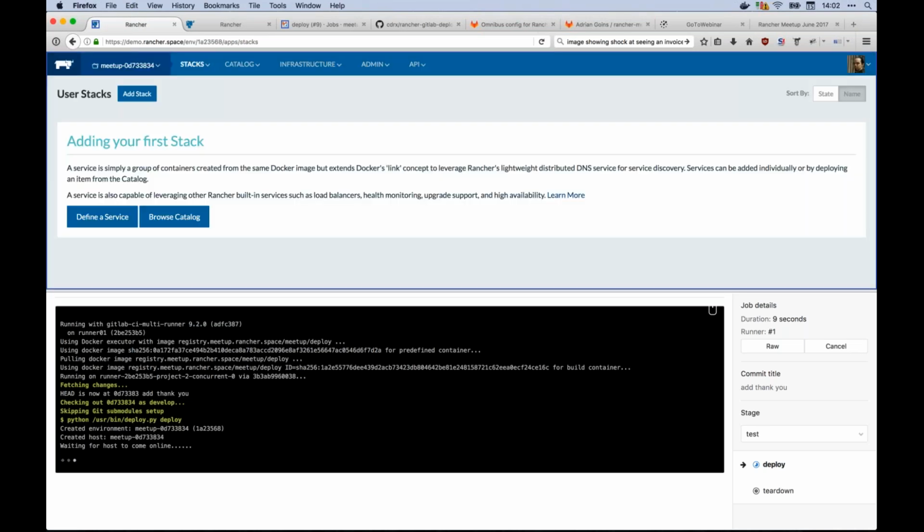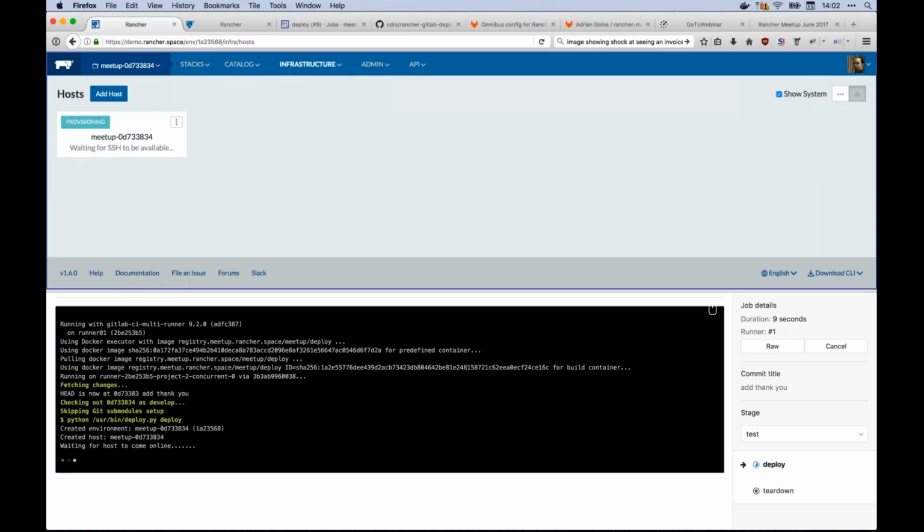Into this environment, it's going to launch a host. That host is going to take a really long time to come up because it's Docker machine. Once it comes up, it's actually going to create a stack, deploy, and do everything associated with it.